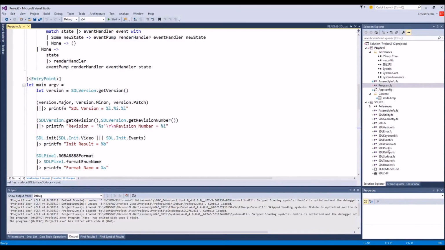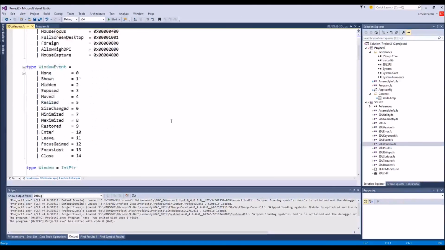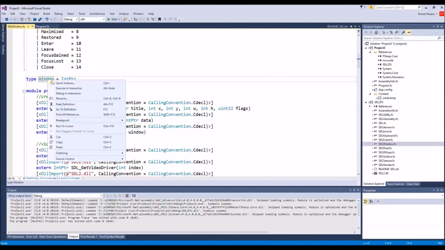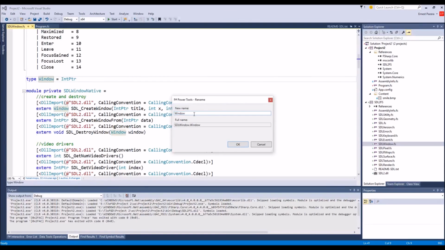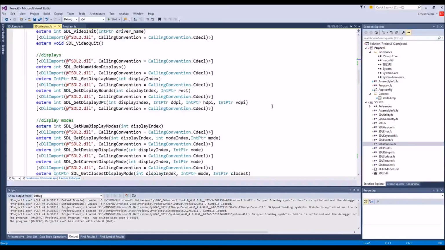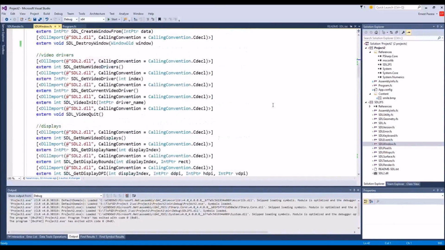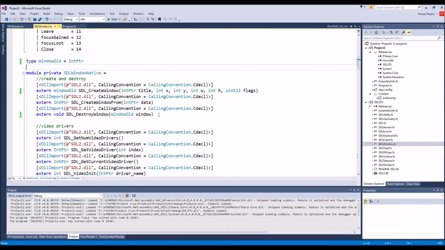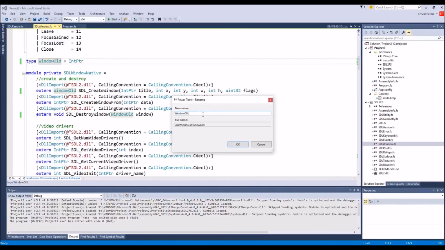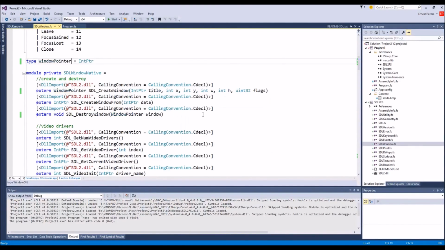I'm going to do this in here. There's window, which is an int pointer. I'm gonna make window not be that. Let us rename that to be window old. Did it change everything to window old? It did. Actually, no, we can leave it as window pointer. That way we can leave it being useful.